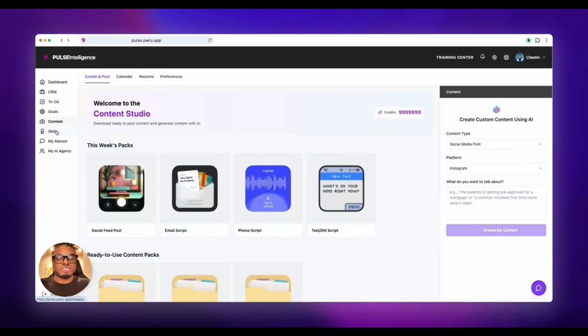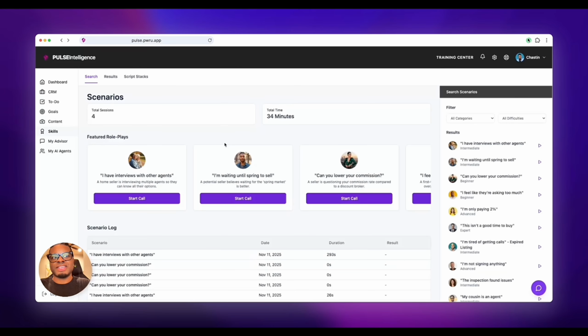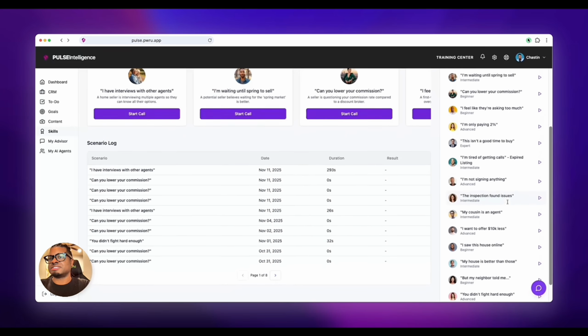Now, going over to skills, this is where you get to get those reps in. This is where you can actually practice. So this is our role play scenarios, and we have lots of different scenarios that you can practice.